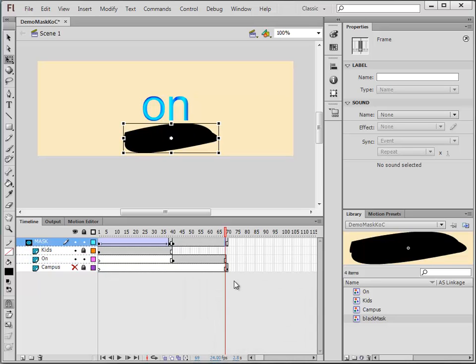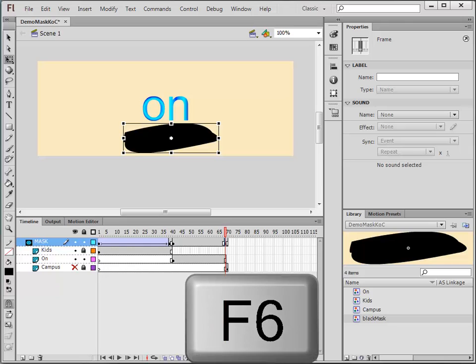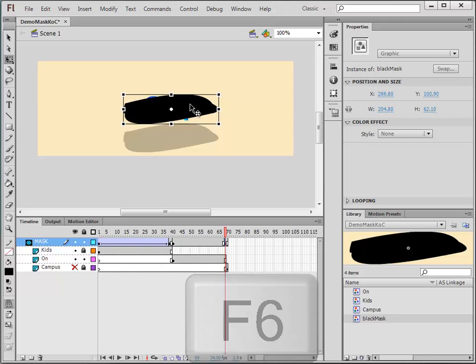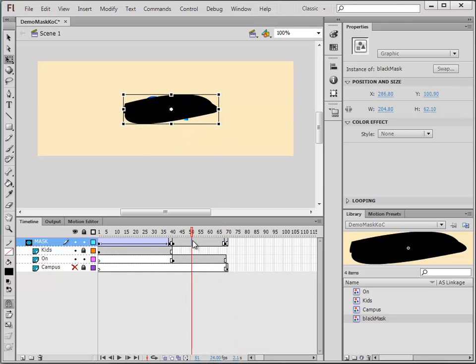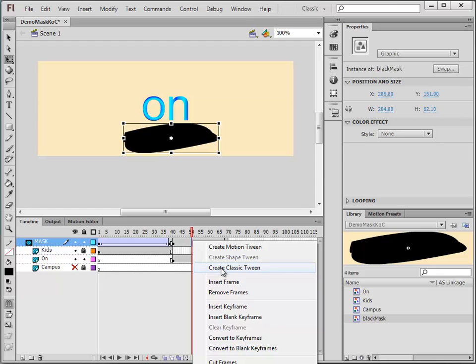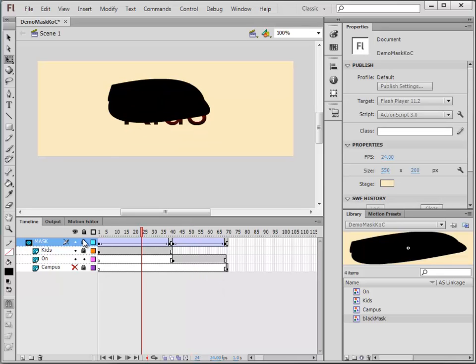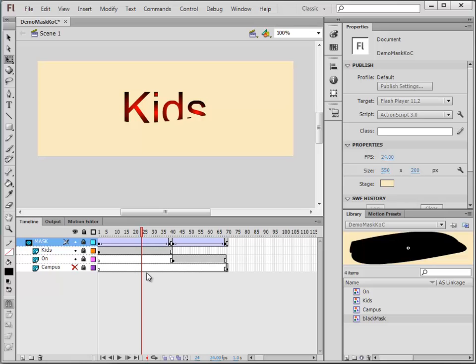And back on my mask layer, I'm going to add a new keyframe with F6. And by that time, I want it to have covered up the word on. Okay, so that covers up most of it. Right click in between the two areas on the mask layer and hit Create Classic Tween. And let's see how that would look if I lock that back again, and lock this one too. So let's hit Enter on the keyboard and see as it scrubs. There you have it. So we get a little reveal of on as well.